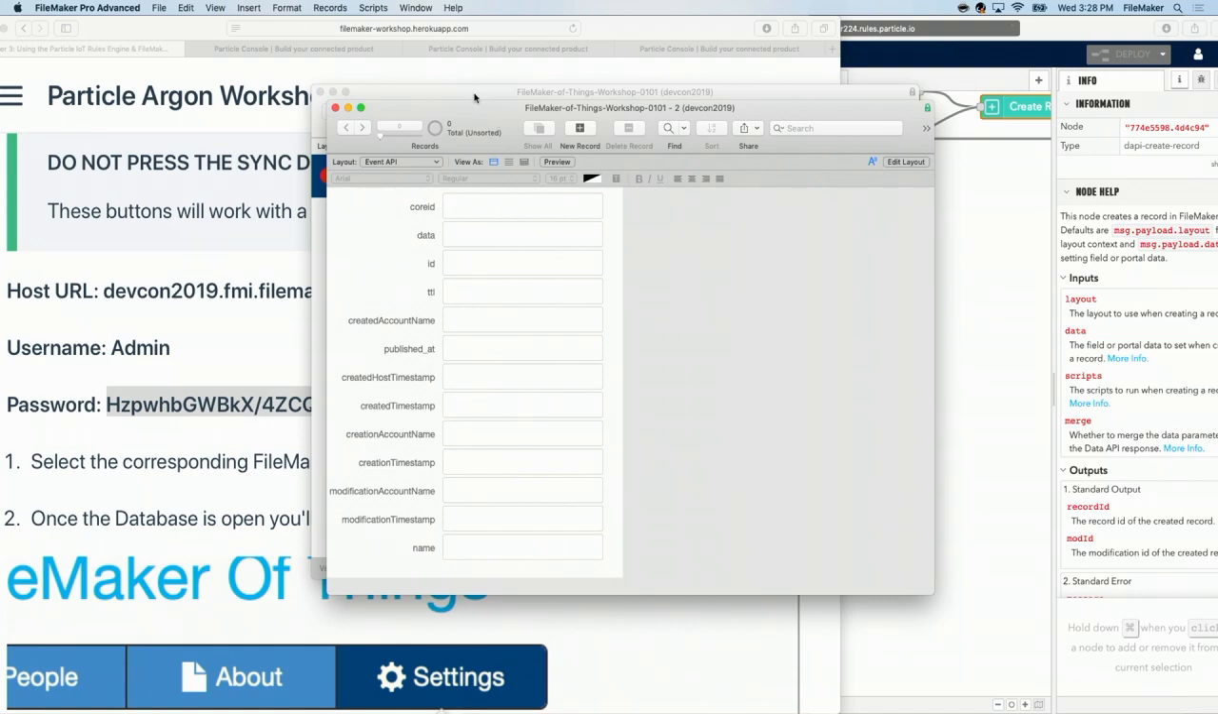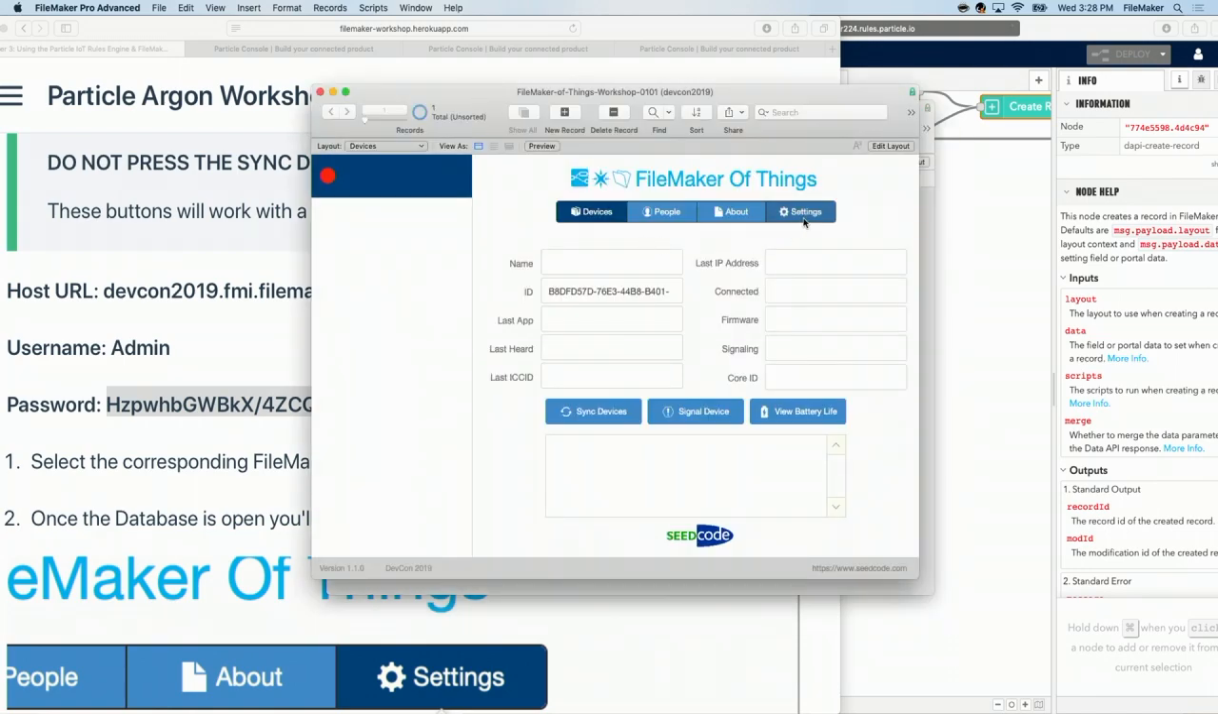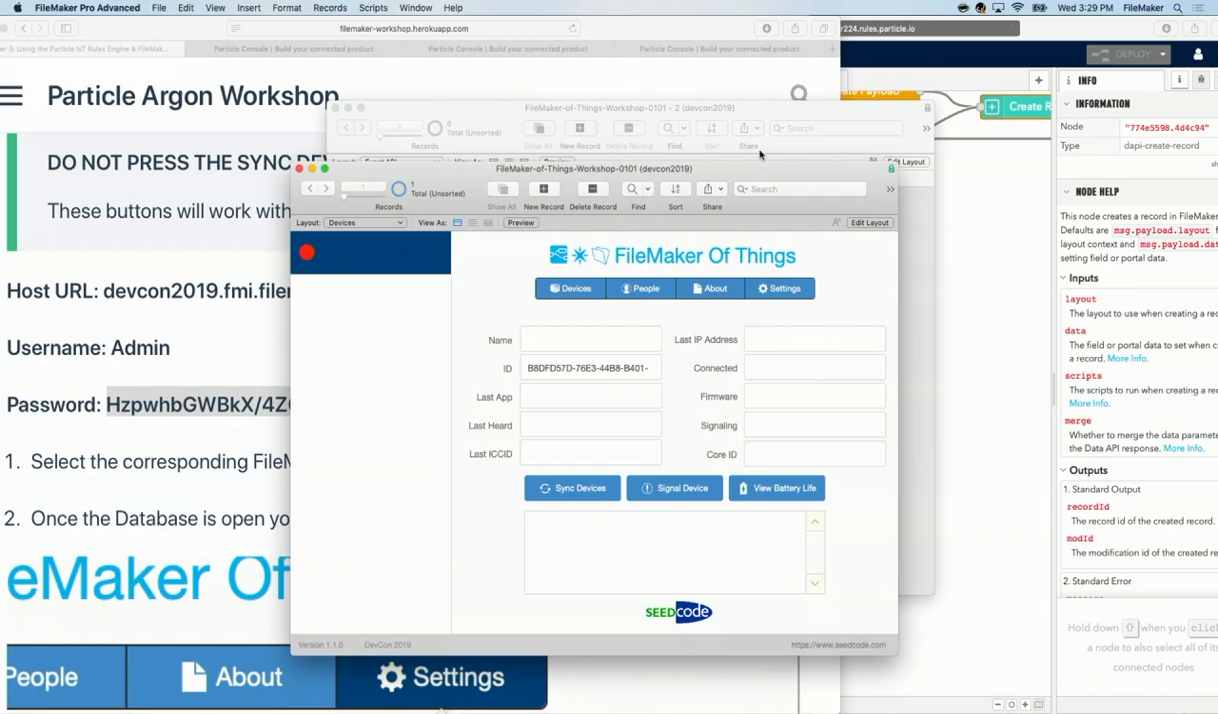Go back to the original database. Click on Settings. And this is where the last bit of magic happens, where we're going to link our rules engine instance, and all of our hard work is going to pay off. So we're going to type in the name of our rules engine instance. For me, that was FileMaker224.rules.particle.io. And then once I click Settings again, it's going to be linked.